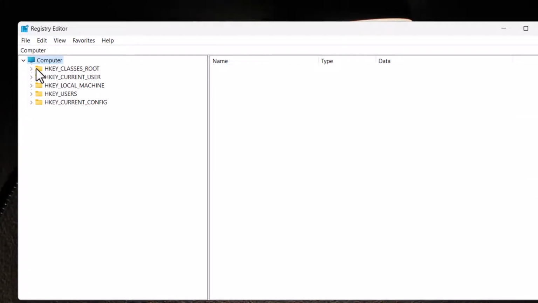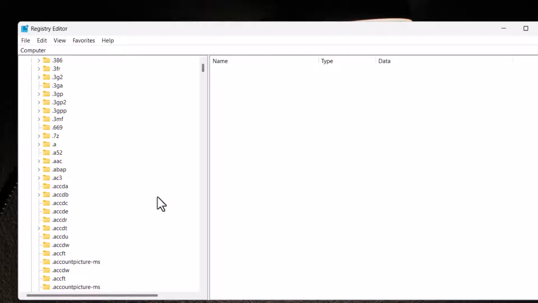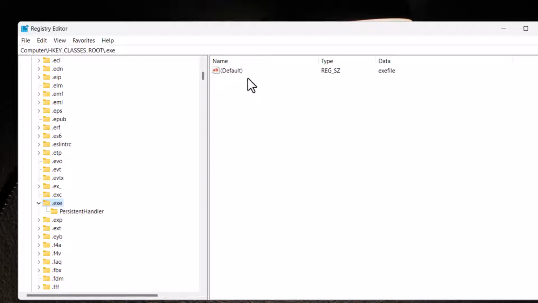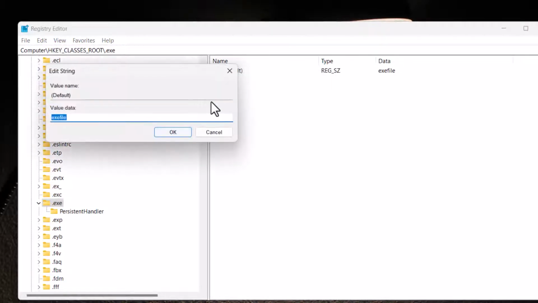Firstly, expand HKEY_CLASSES_ROOT. Now here you have to find .exe, this one, .exe. So double click on it. Here you will see the Default. Double click on it, and make sure the value is exefile. If you see something different, type this text, exefile, then click OK.